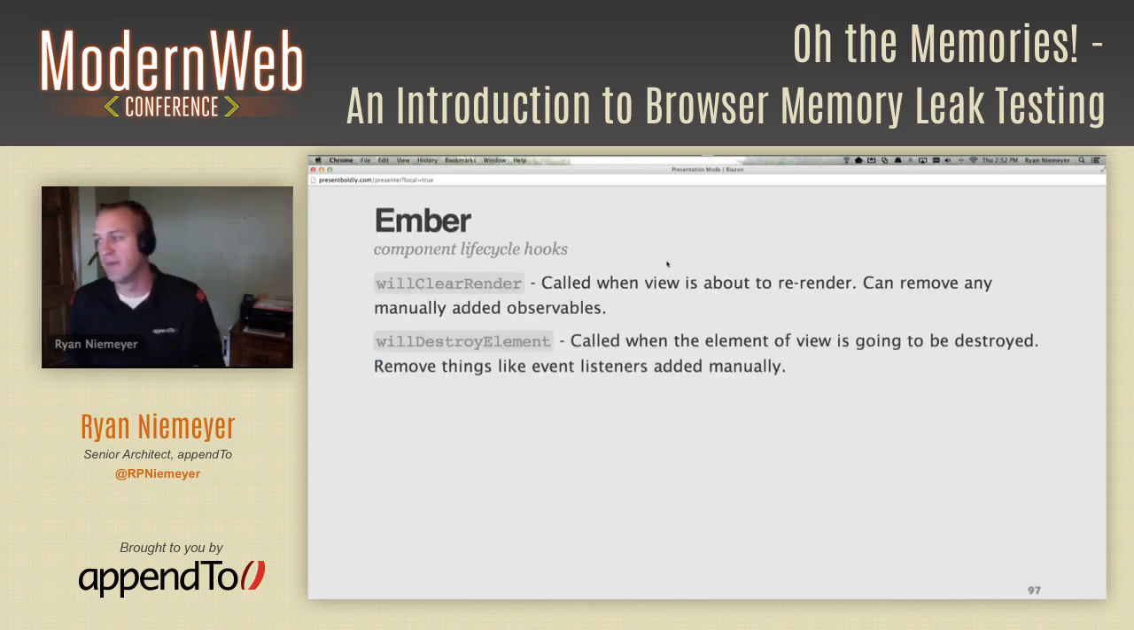Ember, I know Ember the least here. I've done just a minor bit of work with it. But there are some component lifecycle hooks. Will clear render, will destroy element are the ones to look for. One is called when a view is re-rendered. One is called when it's actually going to be destroyed. So those are two hooks that you can use to do cleanup.